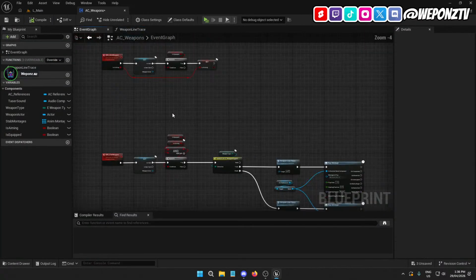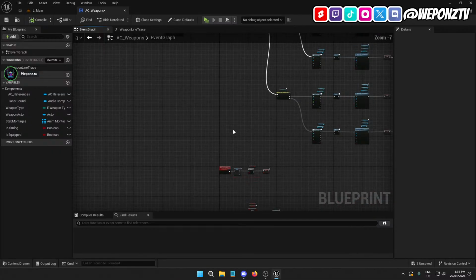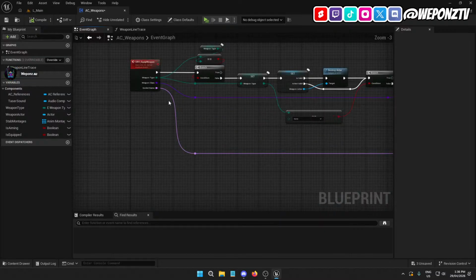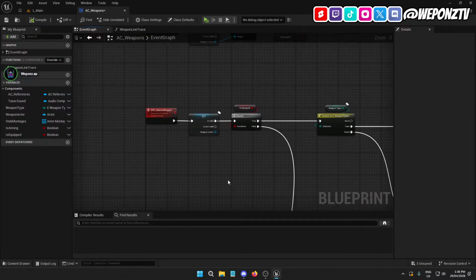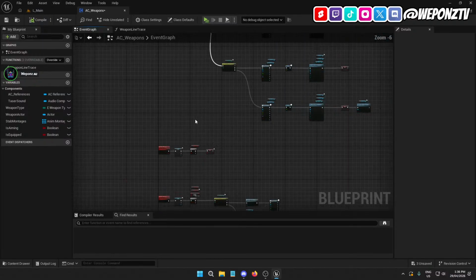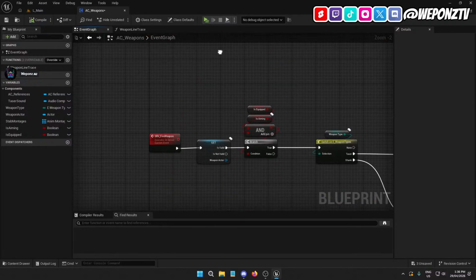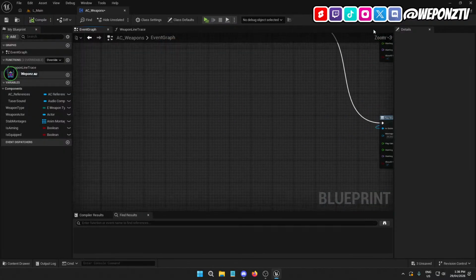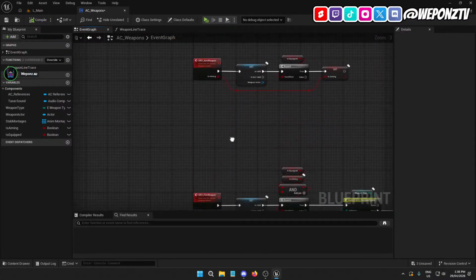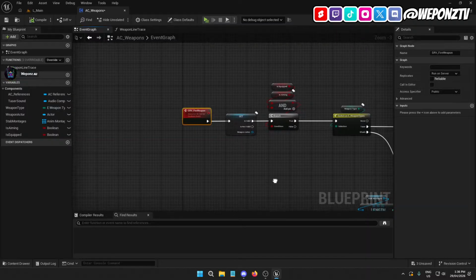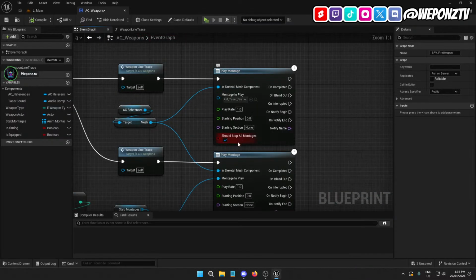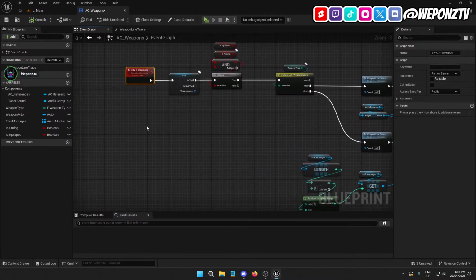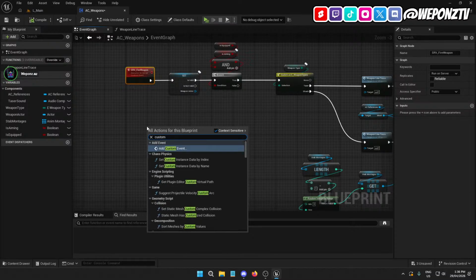What do we got? I'll leave that for now. So we've got equip weapon, remove weapon, holster weapon, which will be actually holster or draw. And then we've got aim weapon and fire weapon. But that's all happening. This has got a multicast. This is going to be on the multicast. Let's quickly do that.